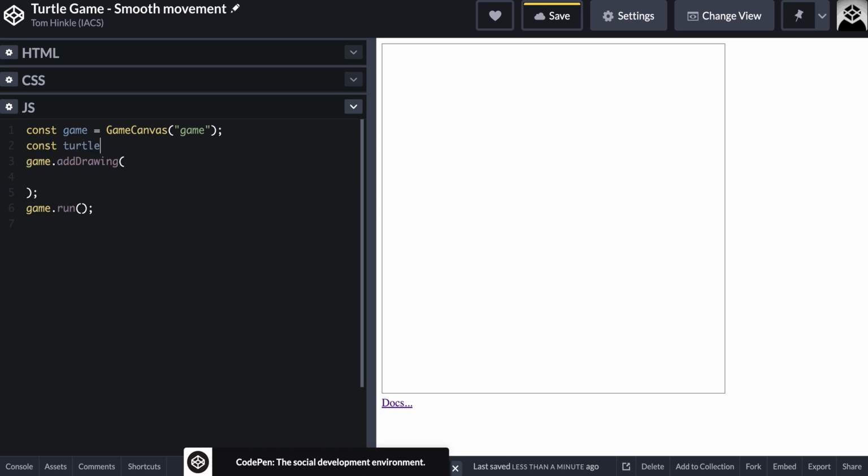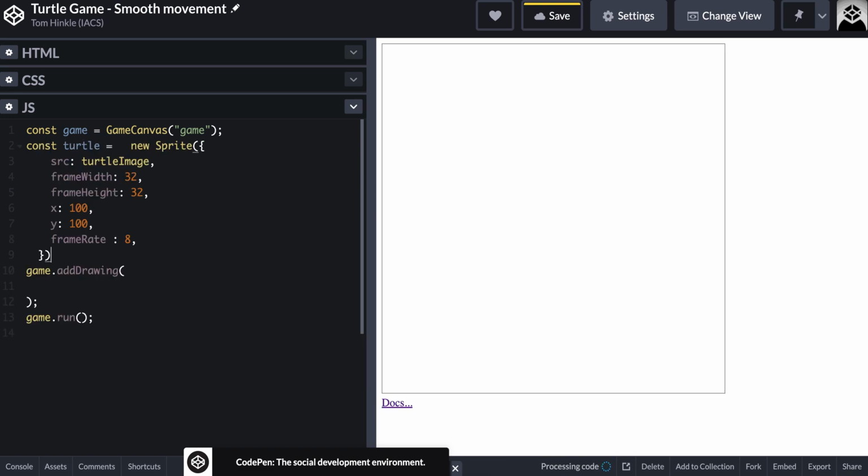Make a const turtle, and then here I'll add the drawing. That'll let me manipulate this turtle more. The turtle has a bunch of things that you can change about it. Most usefully, oops, I put a semicolon there.